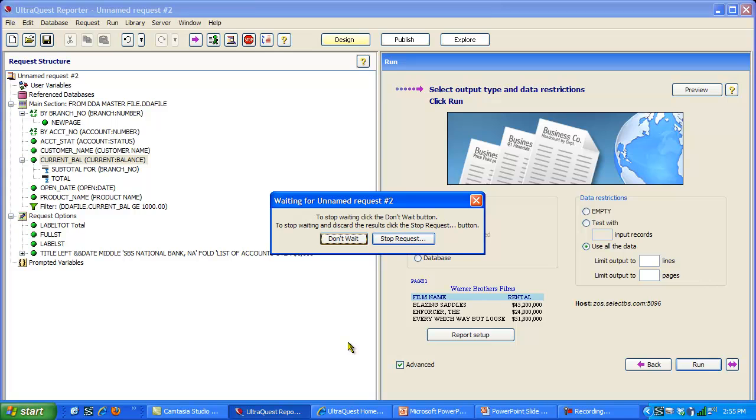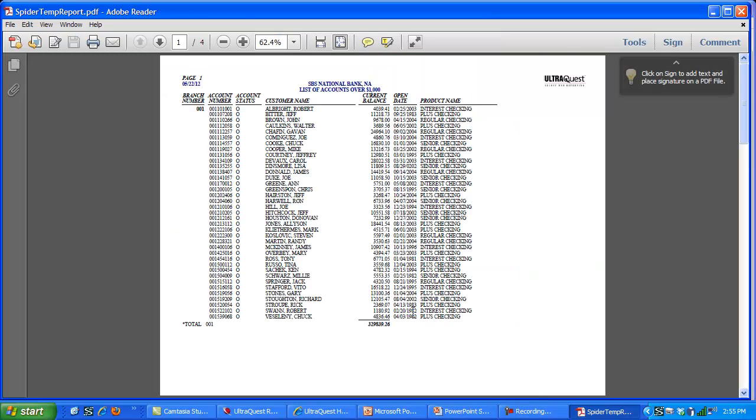So now it's going out there and it's gathering the data, formatting it, creating a PDF, and then we'll deliver the results to my desktop. Here it is opening Adobe, because this is a PDF report, and now it's loaded into my Adobe Reader. So here you can see for branch 1, it's grand totals, and then I can page through the report, print the pages I want to see, save a copy, whatever I need to do.